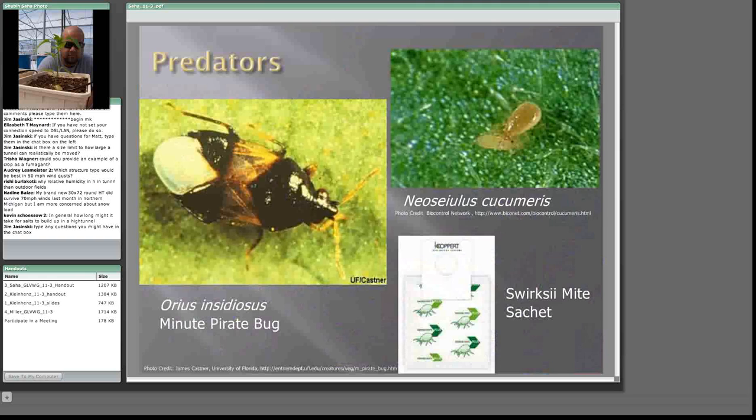This slide just shows some more magnified views of the two predators depicted on the previous page. In this case, the minute pirate bug species is Orius insidiosus, and in the upper right, it is labeled as Neoseiulus cucumeris. However, this is simply a synonym for Amblyseius cucumeris if you're looking for it in the literature or as a potential commercial product to use in your high tunnel. Also, as with whiteflies, Swirskii mites have been used effectively for management of thrips.